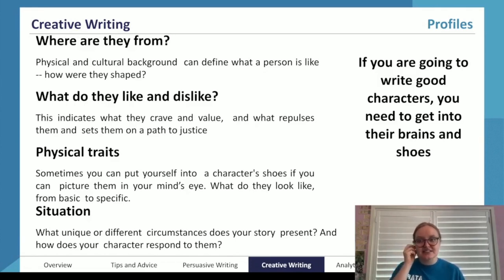What do they like and dislike? This indicates what they crave and what they value, what repulses them, and what might set them on the path to justice. Physical traits. Now, I know I said that physical traits aren't that important, but for you as the author, if you want to be able to picture them in your own mind, then you might consider what they physically look like. It's also possible that their physical traits are important to the story. So perhaps the person that will be cursed will be the first person born with brown eyes in 1,000 years, something like that. So something physical is actually important to the story.